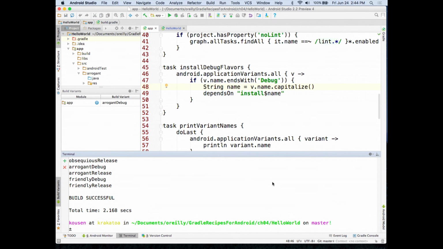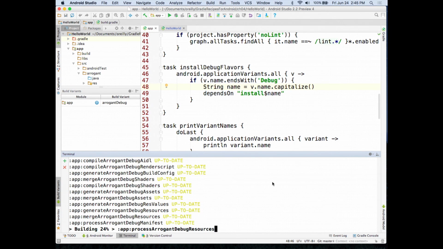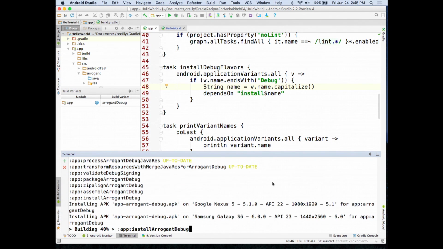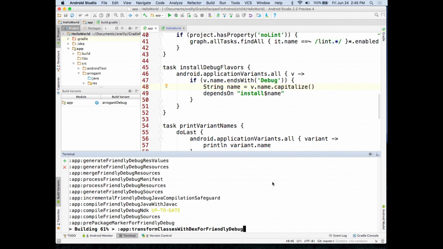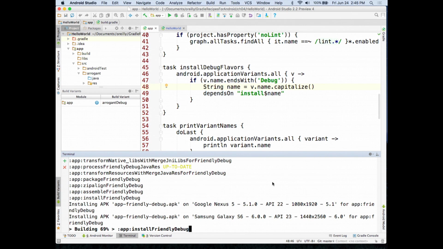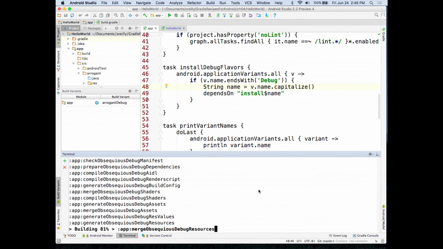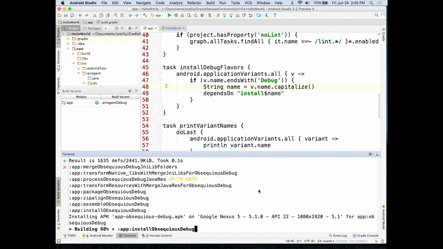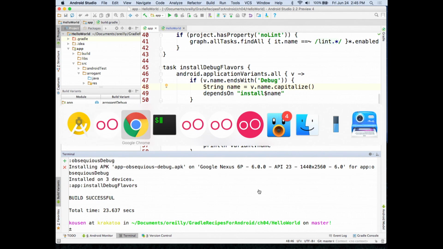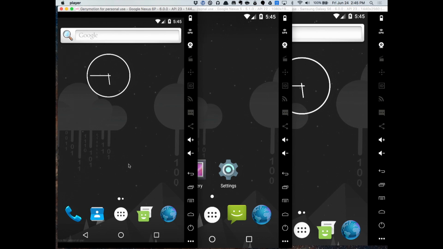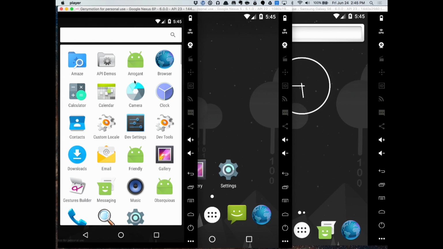So at any rate, if I now say Gradle W install debug flavors, I could have abbreviated that as well. Then it's going to go through the mechanism to generate the APKs for all 3 of the debug flavors and install them on all 3 emulators. And it's cranking through right now. So it's done the arrogant ones and the friendly ones, and now it's doing the obsequious ones on all 3. And if I go to my emulators here, actually I can go right to that one. Then if I look inside the settings, you'll see there's my arrogant, there's my friendly, there's my obsequious.